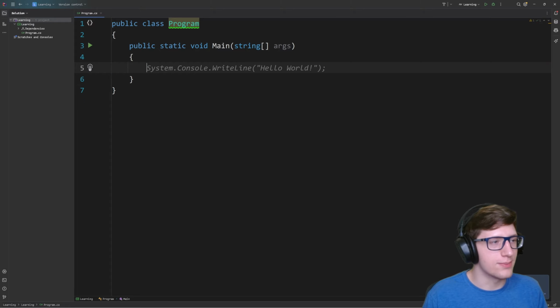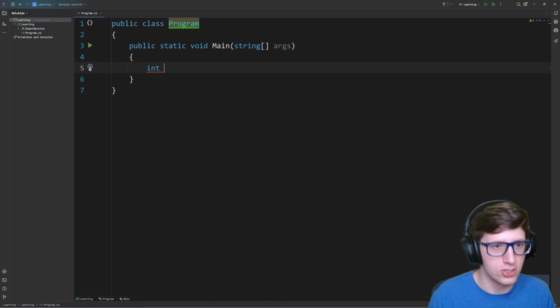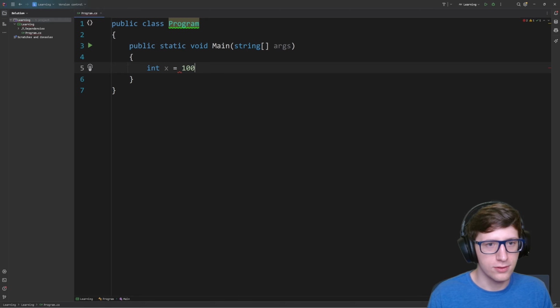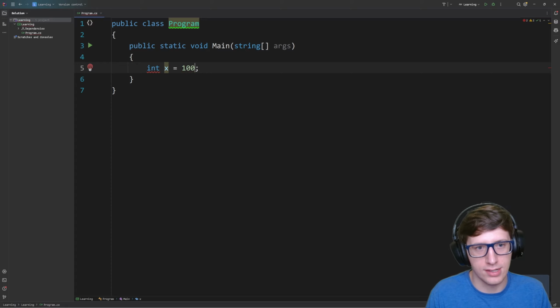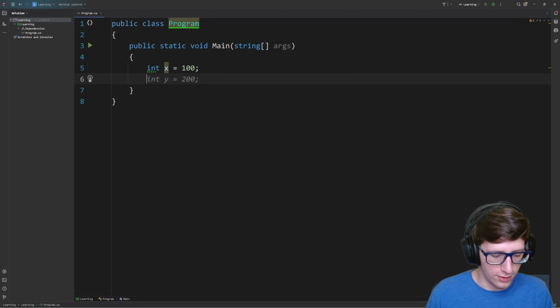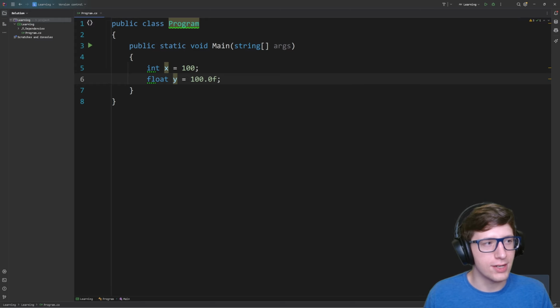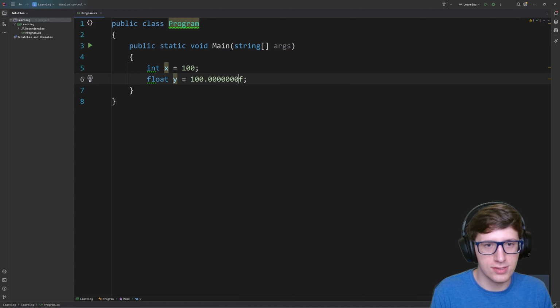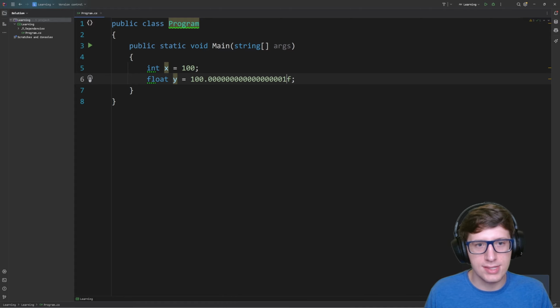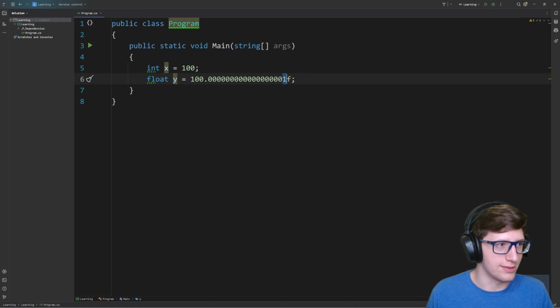Now, there's other data types as well, such as the world-renowned integers. For example, integer x equals 100. An integer is a full number. If I try to do something like .0, it's going to get angry because that's not an integer. Then there are floats. Floats are pretty cool because they can have decimals, but they're not 100% accurate. They lose accuracy when you get further and further down. So if I did something like 0.01, this is not going to maintain this. It's going to drop it.